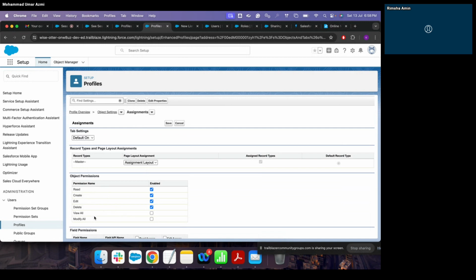This view all and modify all is a very powerful permission. So this will allow them to view all the records for the assignment object. Okay, and even modify all will give them the access to modify all the records which even they do not have access to.